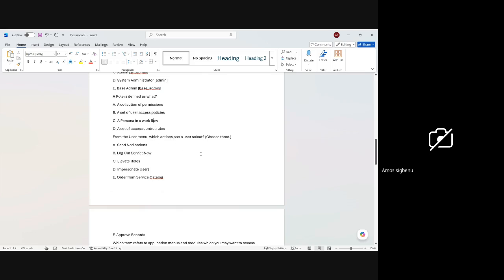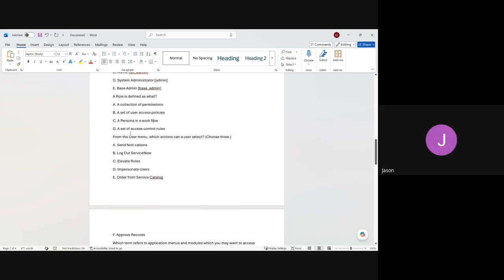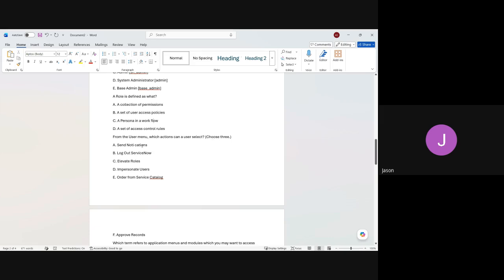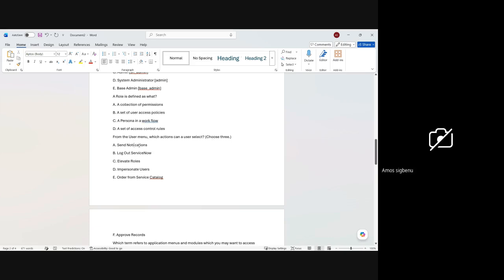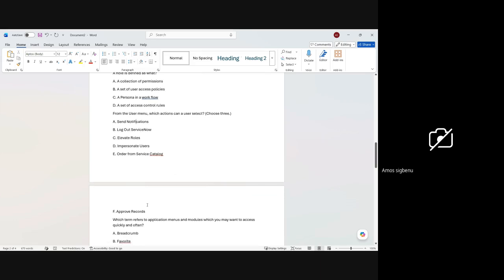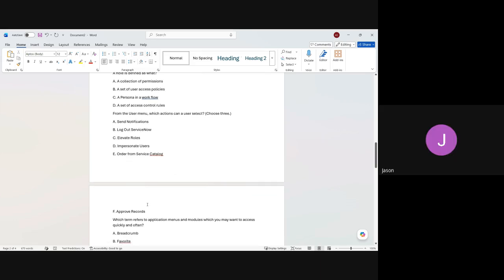This one is a bit tricky. If you are good with your instance, you will have more understanding from the user menu. Remember, we talked about the user menu at the beginning of this class. Which action can a user select from the user menu? Send notification, log out of ServiceNow, elevate role, impersonate user, order from service catalog, approve record.